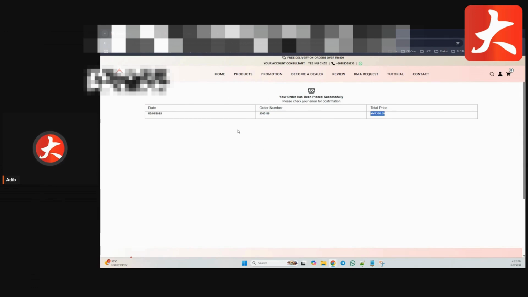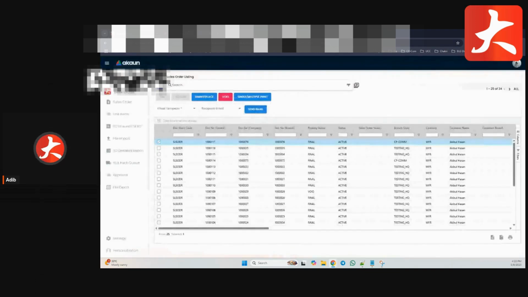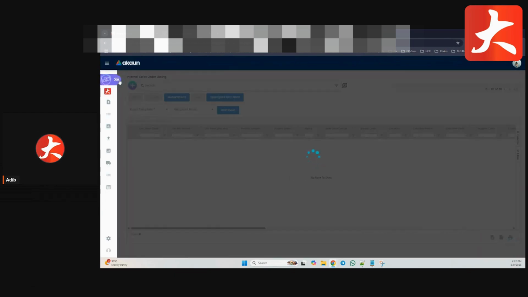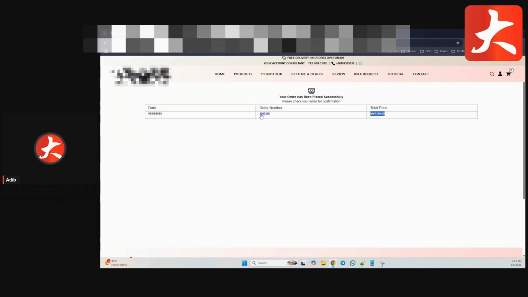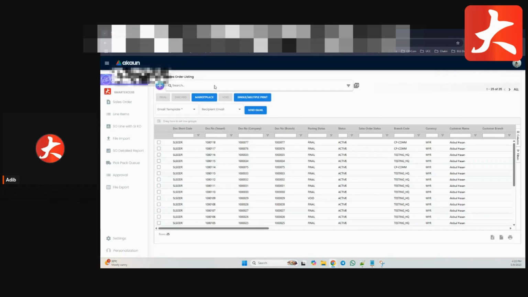Whenever any order is placed from the CP Commerce website, it will automatically flow to the sales order applet. My sales order applet is already open, so let me refresh the page to see the latest order. I just refreshed, and you can see one more record has been added, which is 100118. This order just came into my sales order applet.